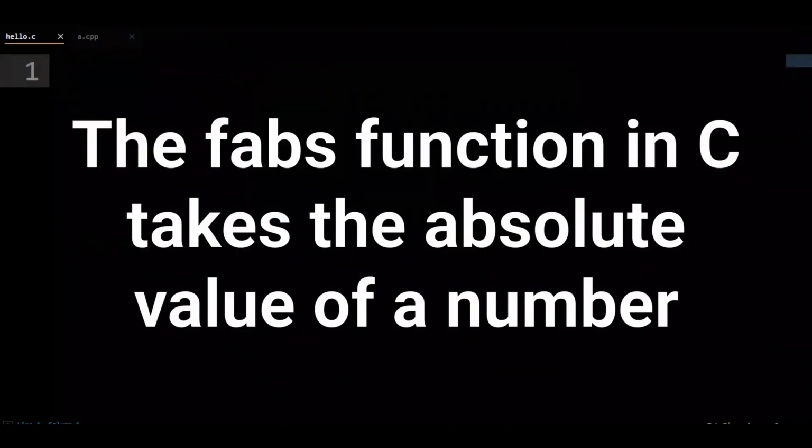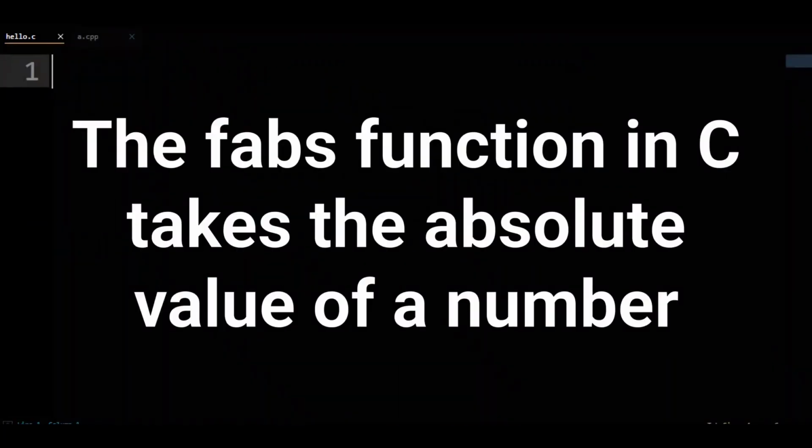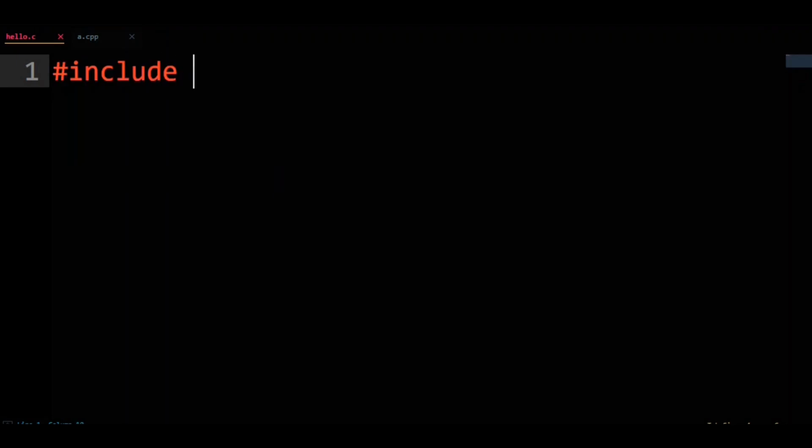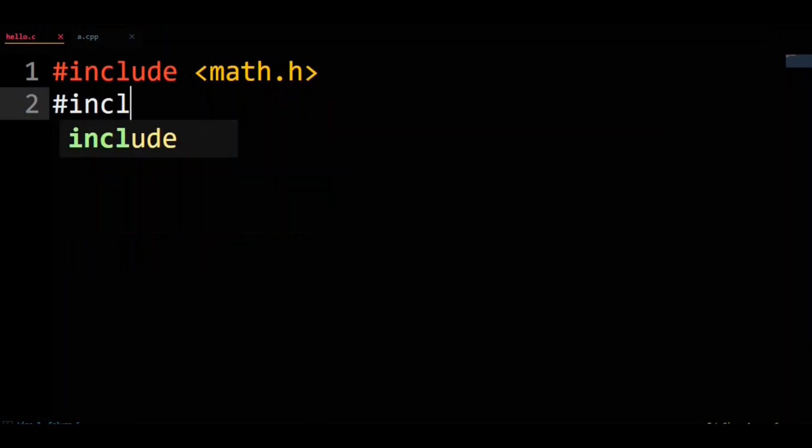The fabs function in C takes the absolute value of a number. fabs is in the math.h header file, so we will #include math.h. We will also want to print out our answer, so let's #include stdio.h.